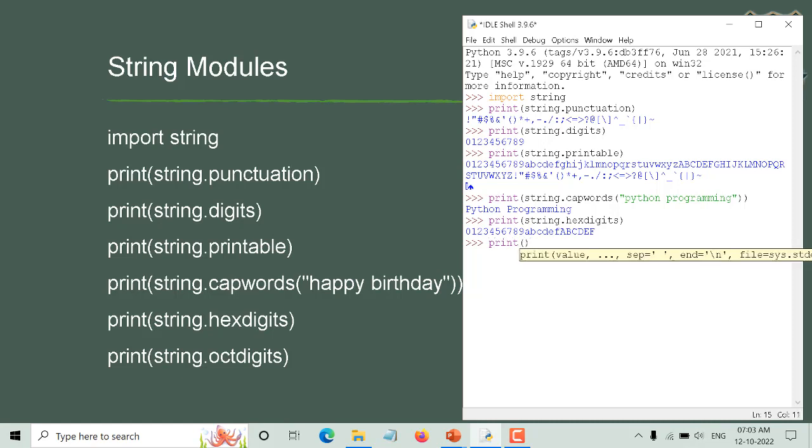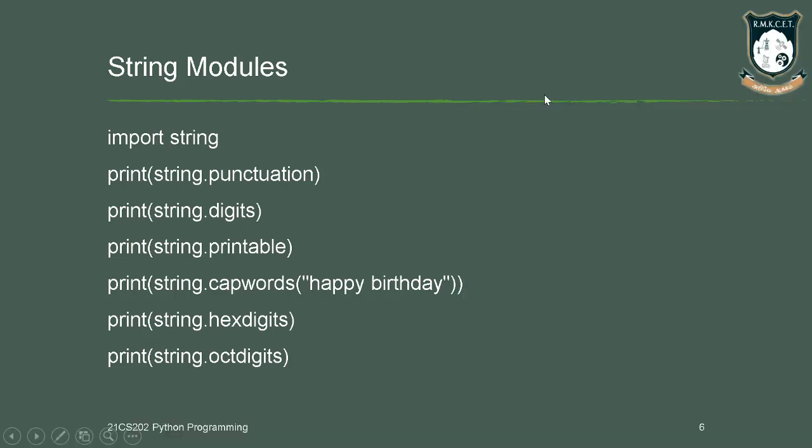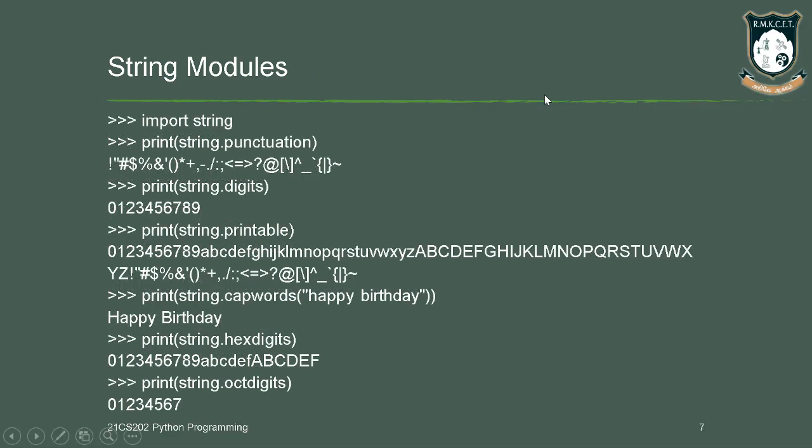And next, string dot octdigits. Okay, so we are going to take the octal digits. What are the different octal digits? Octal means 8 different digits. So here we have numbers from 0 to 7, totally 8 different digits. Okay, so these are the operations which we can carry out by using the string module. So here we have the output which we have seen just now.